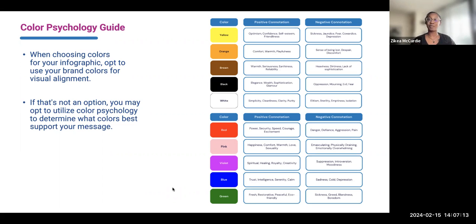Yellow could be seen as optimistic, confident, and friendly, but it can also mean sickness, jaundice, fear, or cowardice. Black can represent elegance, wealth, sophistication, but it can also represent mourning. Red can represent power, security, courage, excitement, but it can also represent danger, defiance, aggression, and pain. We want to be aware of these psychological associations with colors when we're designing, because these are things that tend to stand out automatically.